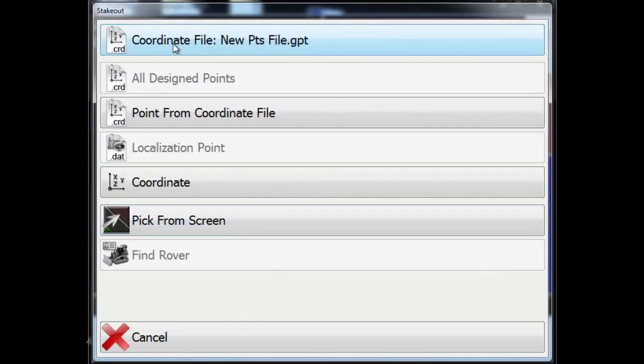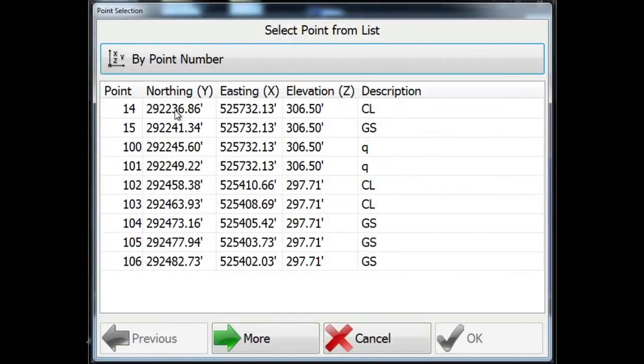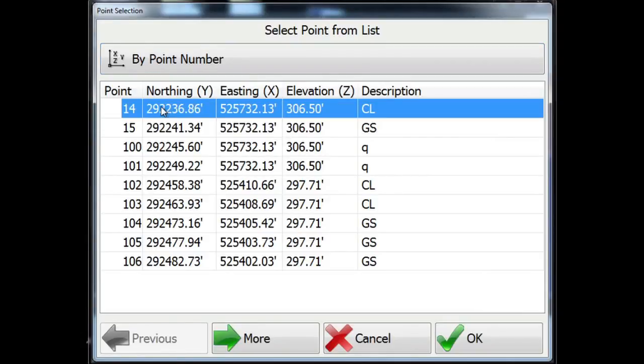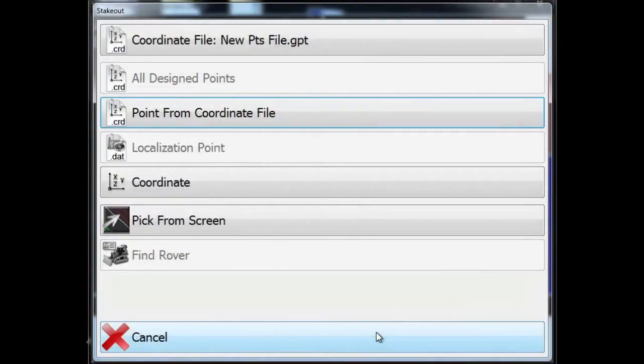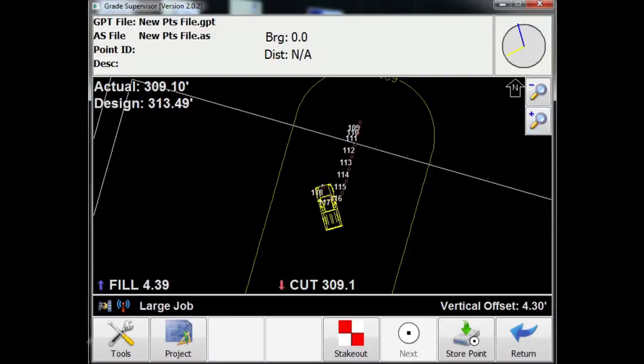And the first thing it asks me is, which coordinate file do I want to stake from? Well, I'm going to leave the same points file, new points file.gpt, active because that contains the points that we collected previously. Now I can stake out this information a couple of different ways. I can stake it from the coordinate file and pick the point, or pick this point and stake that way. I'll press cancel. Or I could actually go in and pick from the screen.